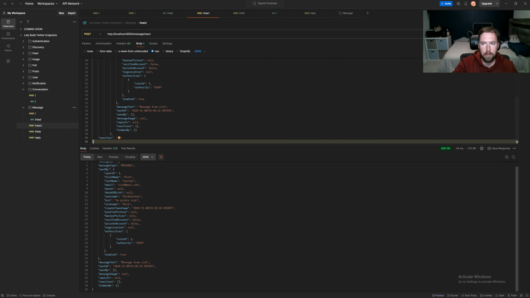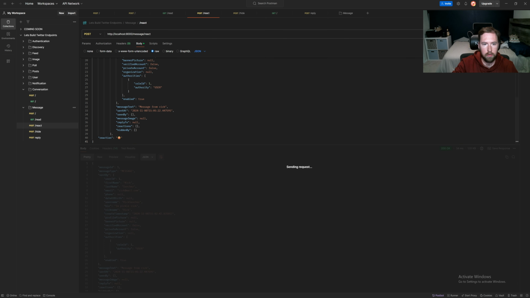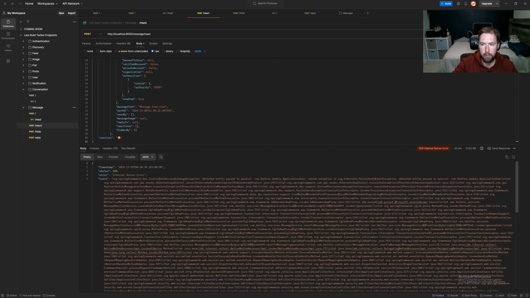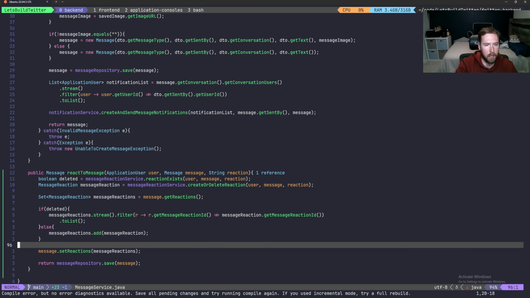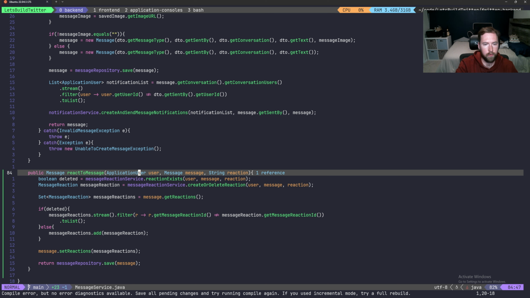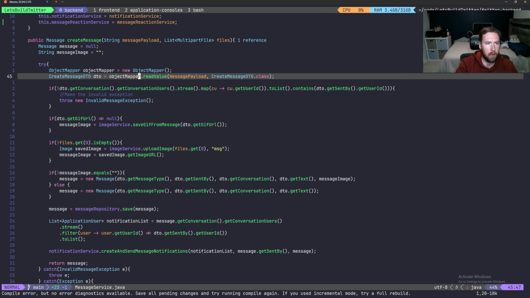So if we go ahead and send this, fingers crossed it's not broken. And of course, let's see what I broke. We had this issue before, and I'm guessing it has to do with whenever we're trying to save this. So let me just take a look really quick. I might need to make one small change to this. I'm guessing the issue is if we go back into our message service, whenever we are passing this user, it might not think it's a full user or something. But let's try one thing here.